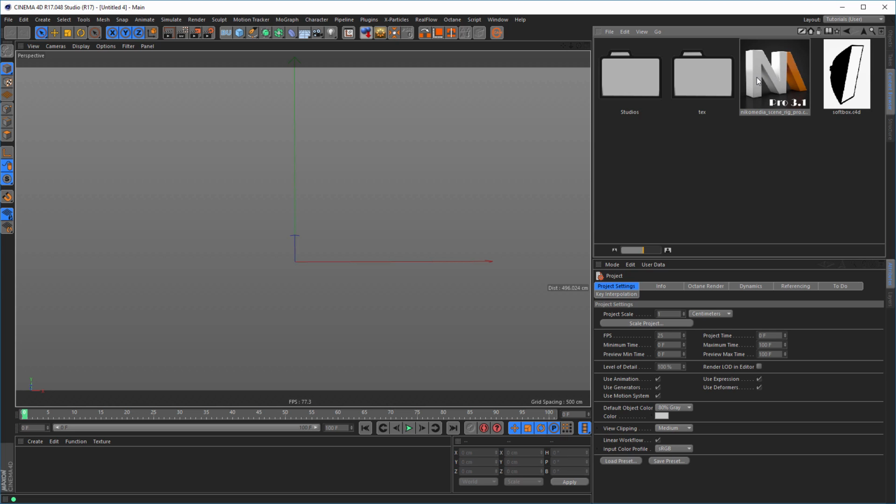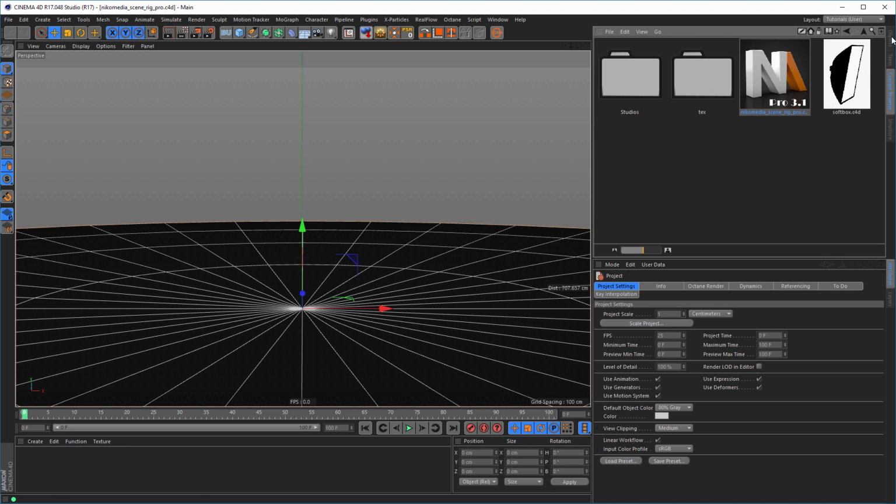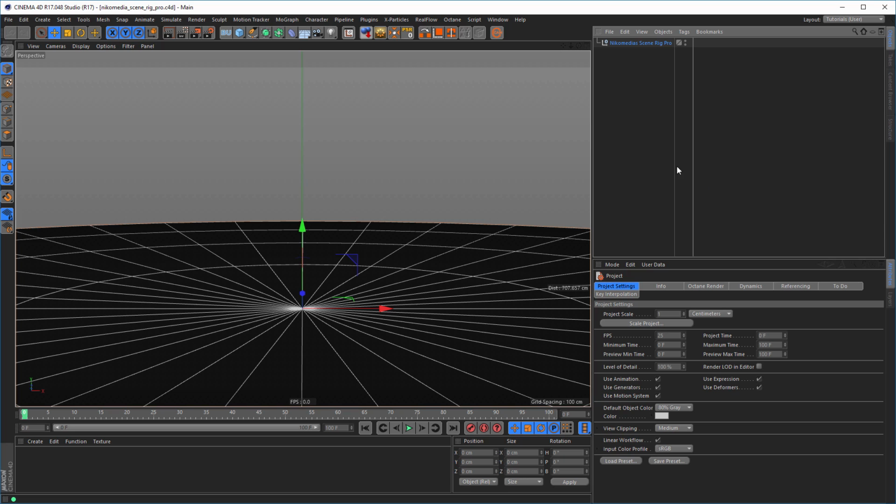And if you don't have Nikomedia's Scene Rig and don't want to buy it, you can do the same with a sky object and put an HDRI on the sky object. But it's much easier with the rig, of course, and you have many more possibilities, like changing brightness, color, whatever, with rotations. Anyway, double click it, and we have a new scene with the scene rig.